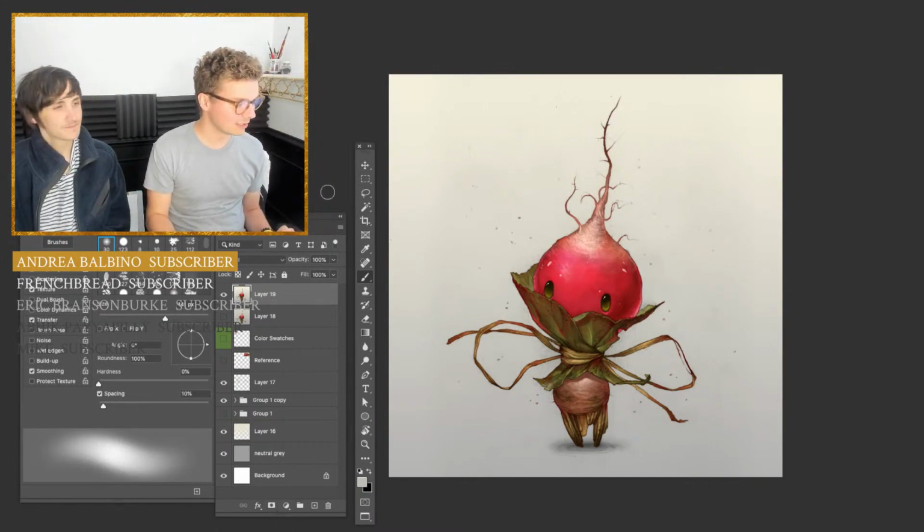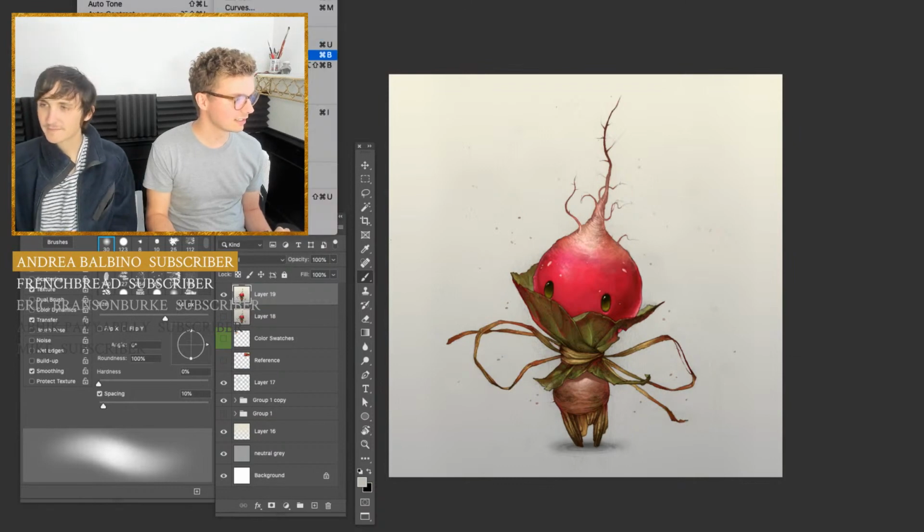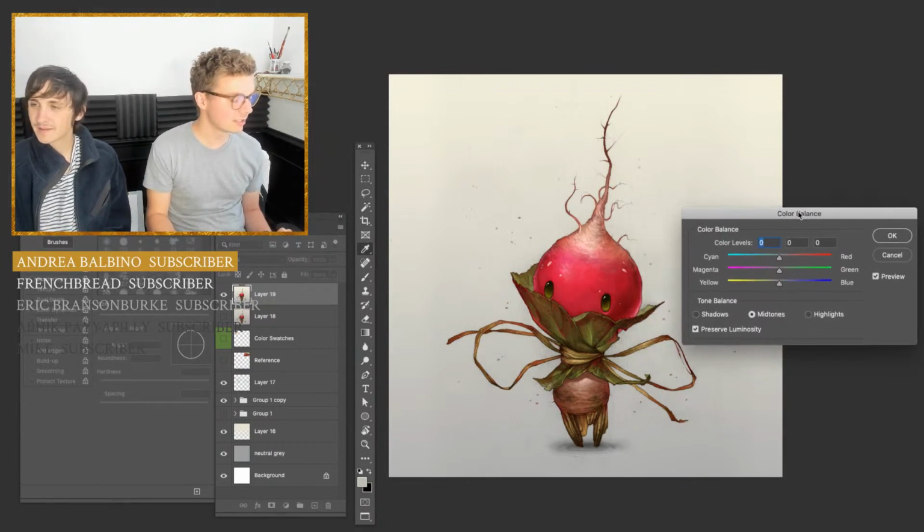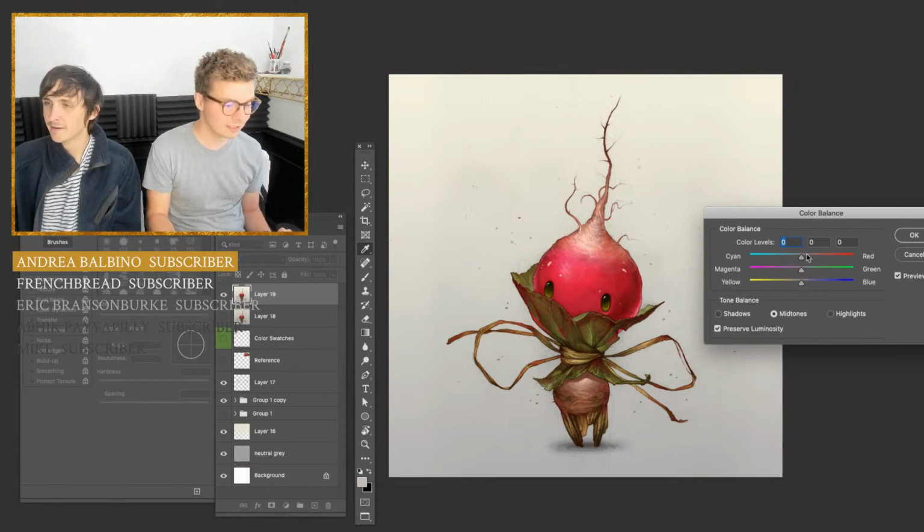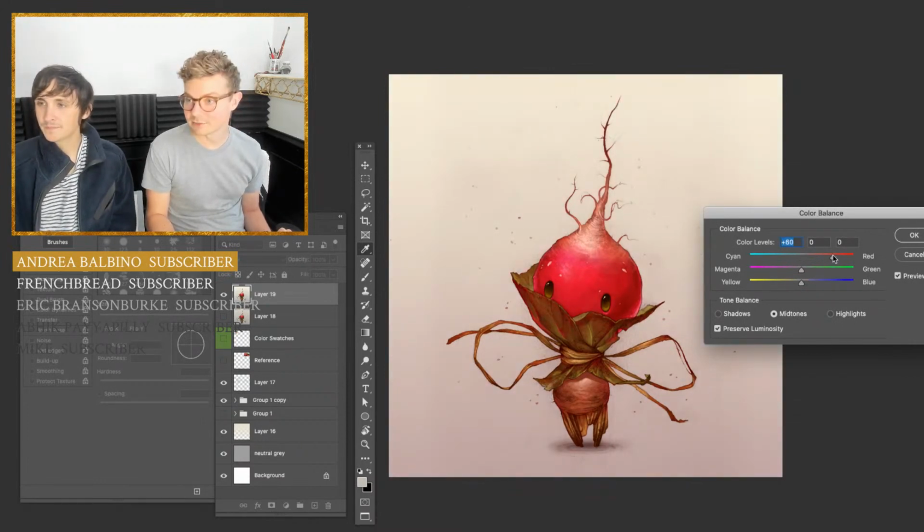But the reason I want to do that is to look at adjusting the color balance, and that's in the image menu bar at the top. See how it looks when we slide the bars around a little bit.